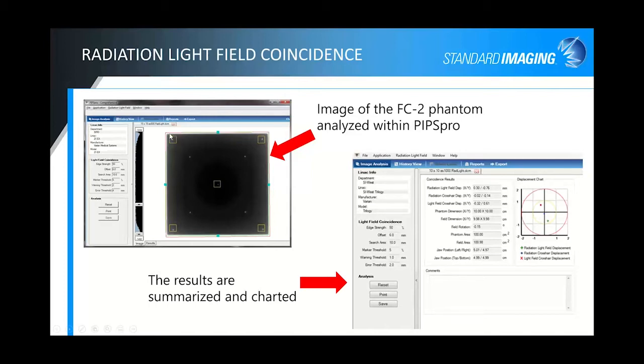Basically the software will pick up the radiation field, which is denoted here in green, as compared to the light field, which is in red. And then there are a set of 4 fiducials, one for the 15 by 15 and one set of 4 for the 10 by 10. In this case, it's a 15 by 15 test.